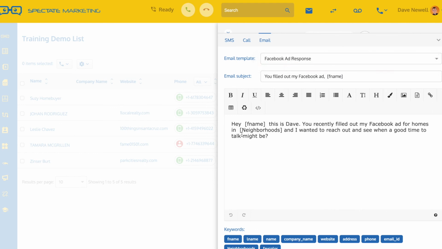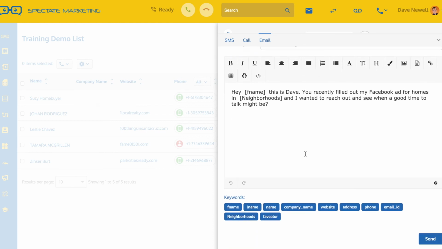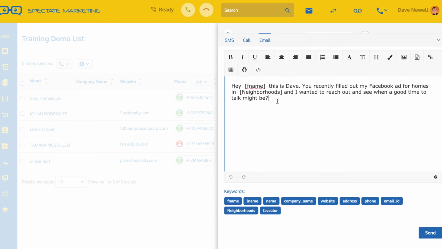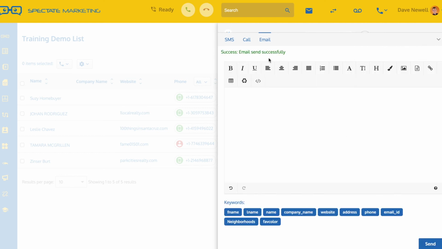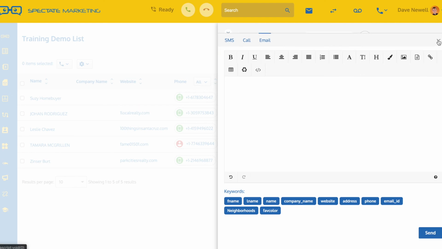You can also individually send Susie an email using our template, Facebook ad response, and here you see that the subject has been filled in, the body of the text has been filled in. You can even go ahead and edit it further if you wanted to, or just send it as it is, and you'll get the success message here up top. So I'll close that pane.